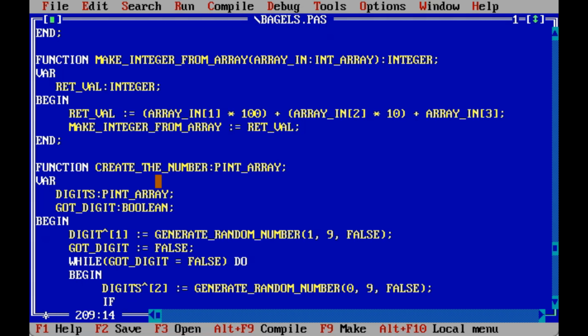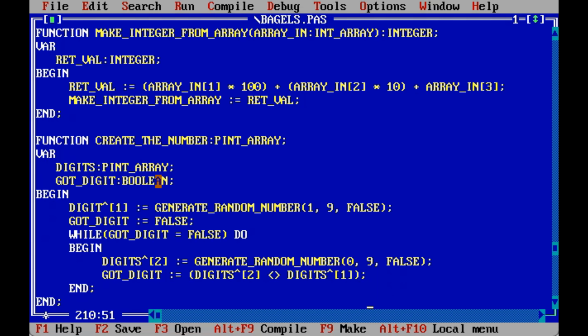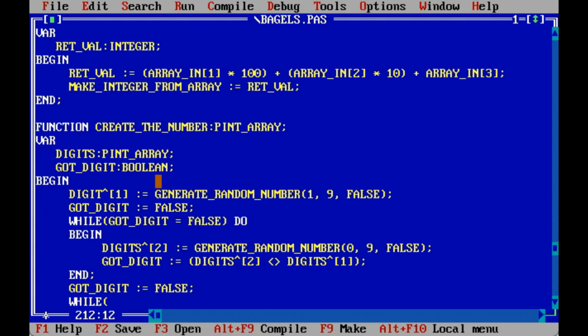And then if digits 2 equals digits 1, this should be not. Come on, man. I wonder if I can do this. Let's try this. Let's try to be cool. Got digit equals. Let's put these in parens. See, this works. That'd be awesome if it worked. Let's try that. Set got digit to false again. While got digit equals false, do begin, end.